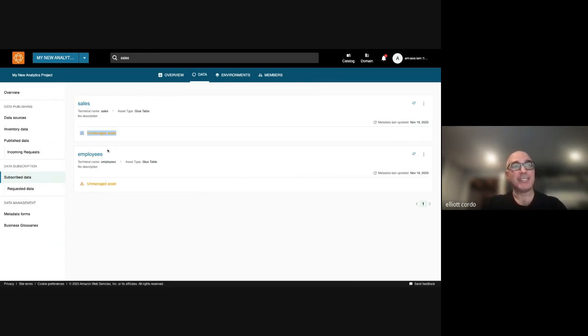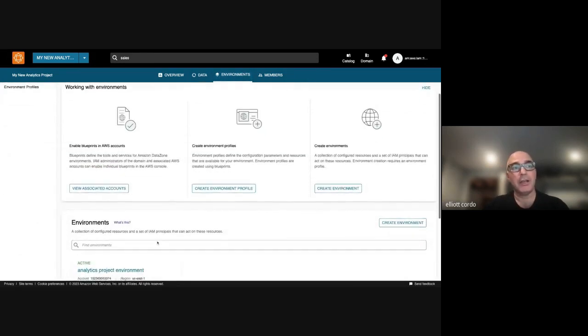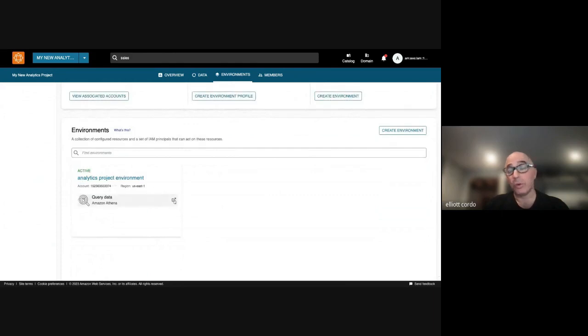So now I have these 2 assets. It could be one thing in Redshift, one thing in the data lake, or one thing in one data lake in another account, one thing in my account, and maybe some assets in Redshift. Any combination you can imagine. I could come in here to my environment and query the data in Amazon Athena. And if I also had a Redshift environment, I could do it that way as well, if that's what I really cared to do.